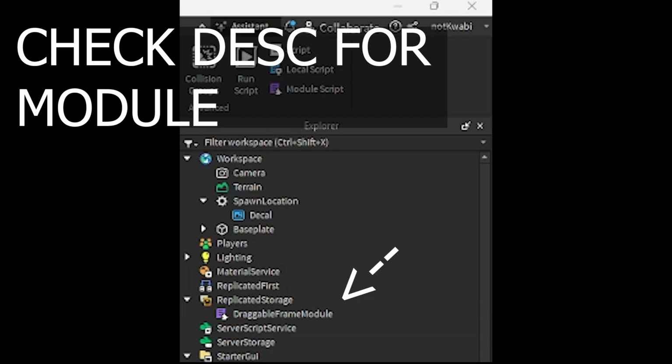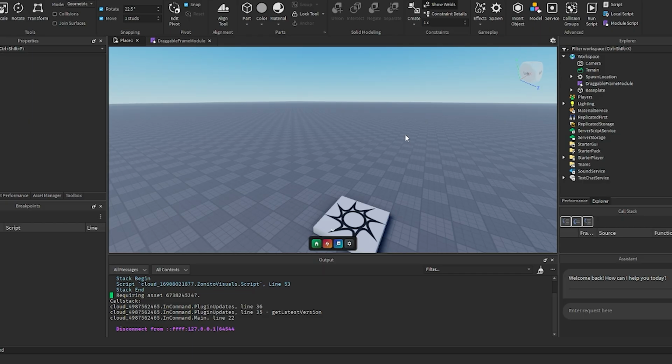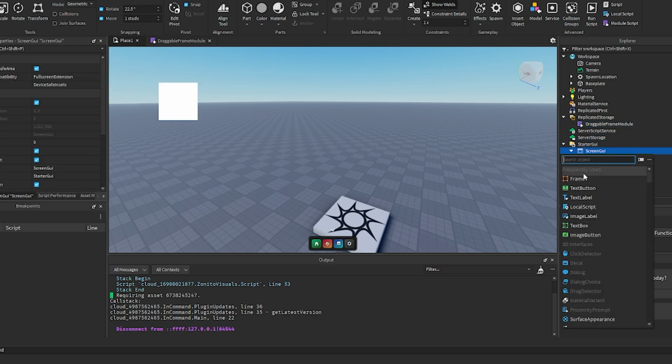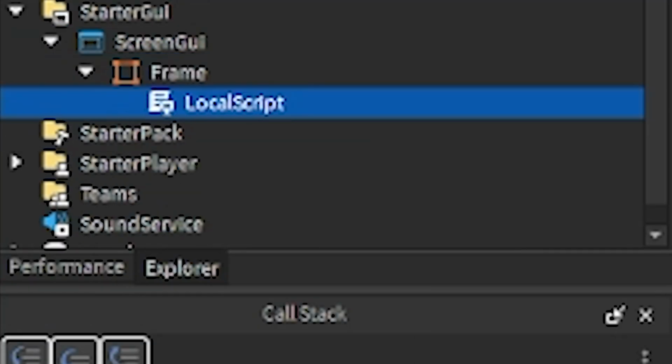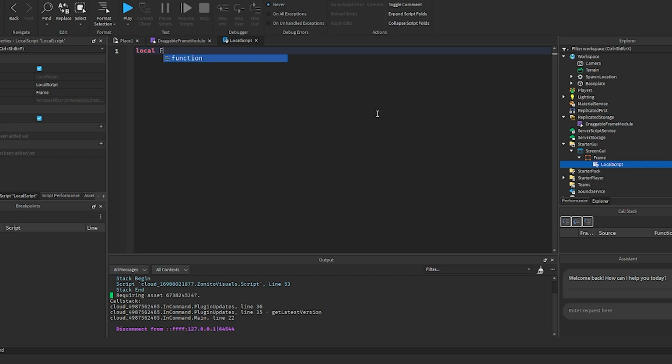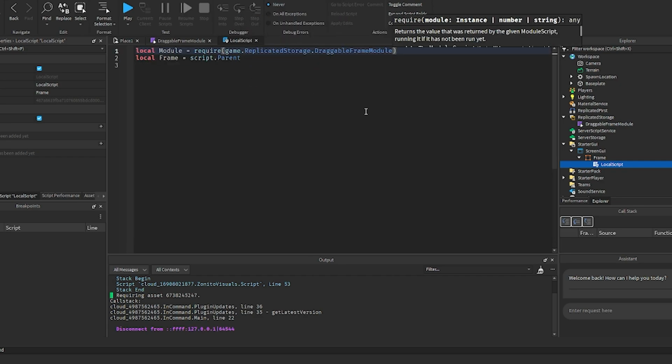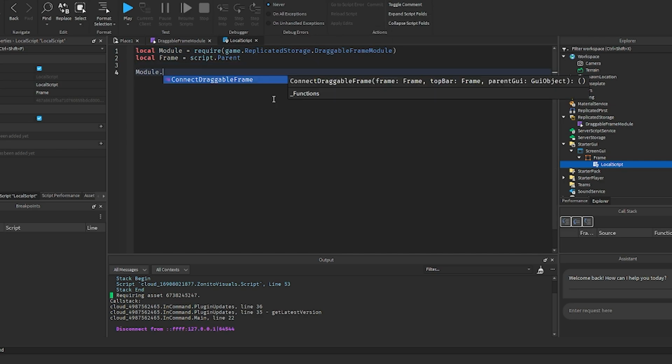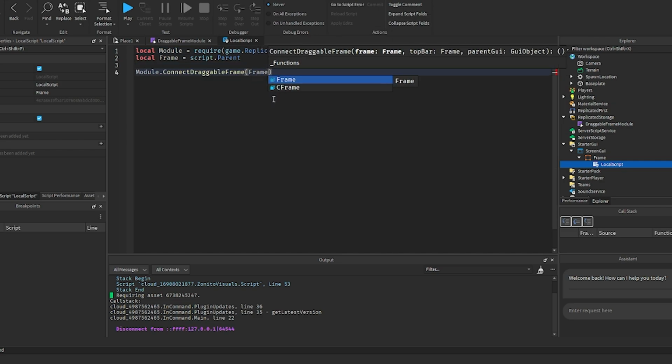We will be using the module in the description to make frames draggable. Make sure the module is inside the replicated storage container. Create a local script inside the frame you want to be draggable. Require the module script and create a variable referencing the frame that you want players to be able to drag. Next, call the connectDraggableFrame function of the module, passing the necessary arguments.